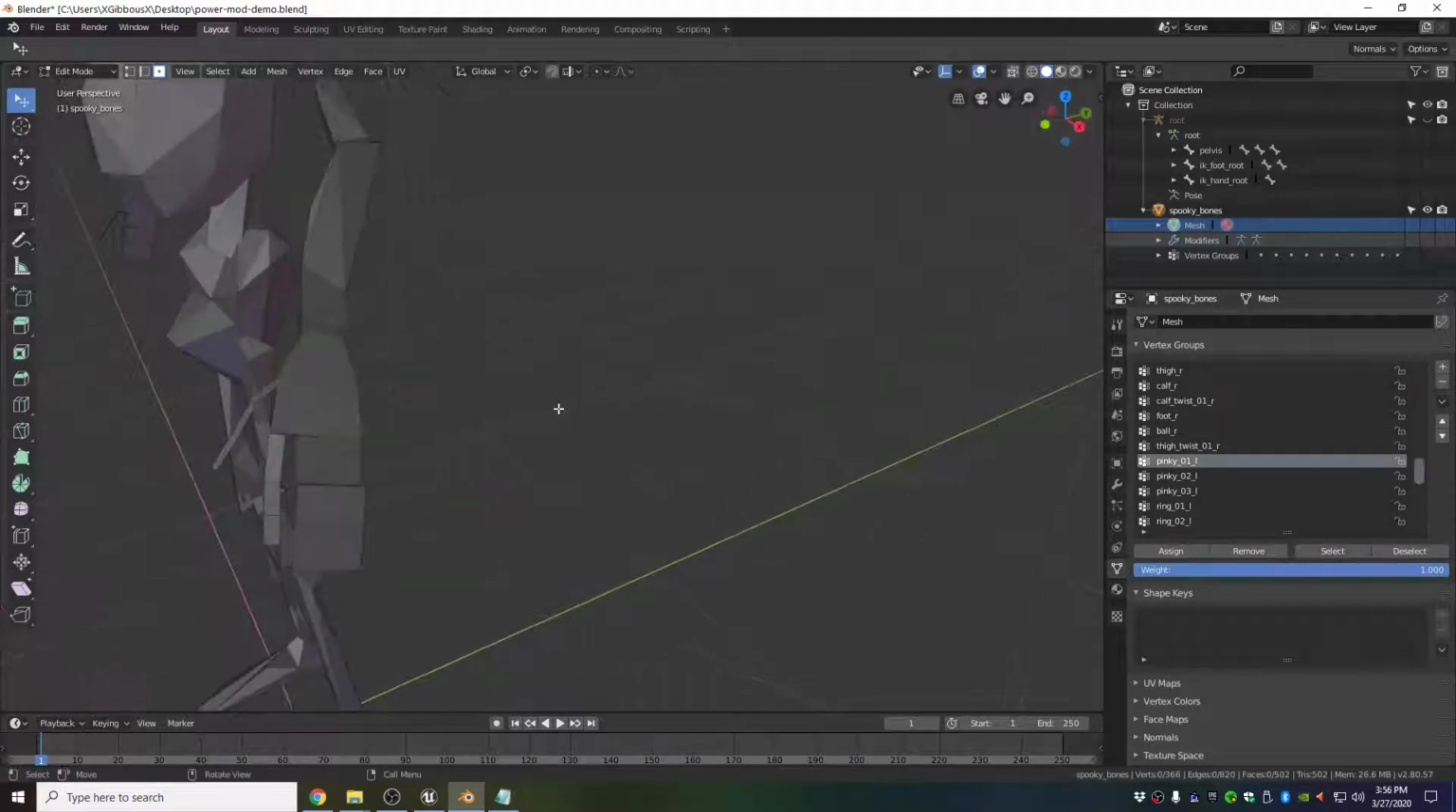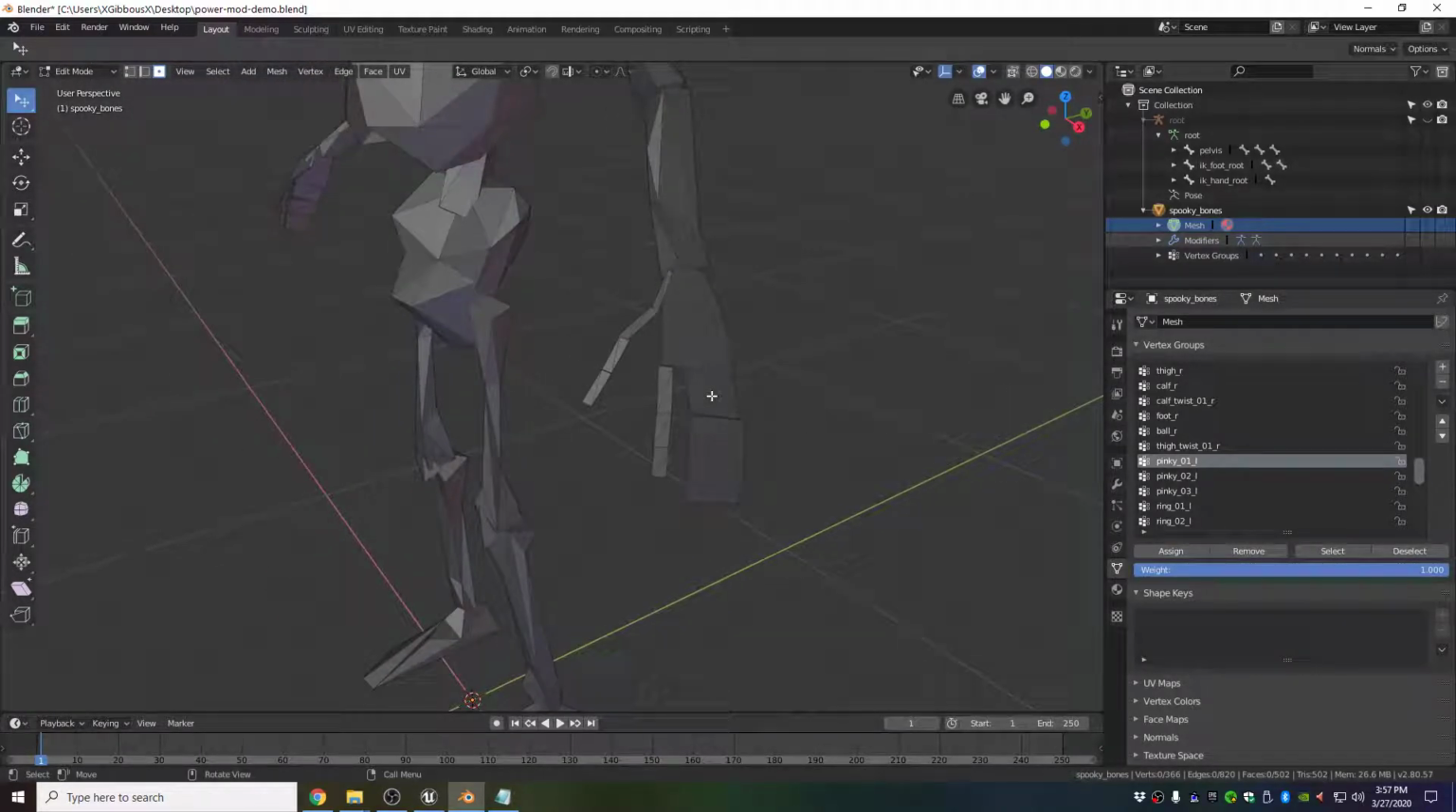All right, so pinky left will be here. Pinky left 1. Assign that to there, and that to there. Test them out. Okay. Now ring 1. Oops. All right, all the rings should be done.